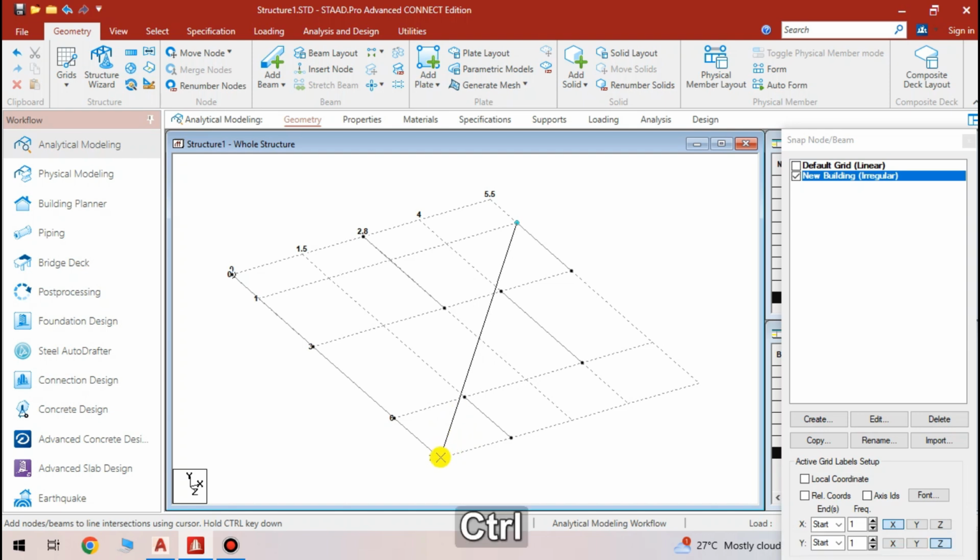So press Ctrl and click here, and this will be the beam for 1.5 by 1.7 meter room. Next press Ctrl and click here and click the next point and click the another point. Now press Ctrl, click here and click here and yes, this point and this point also.